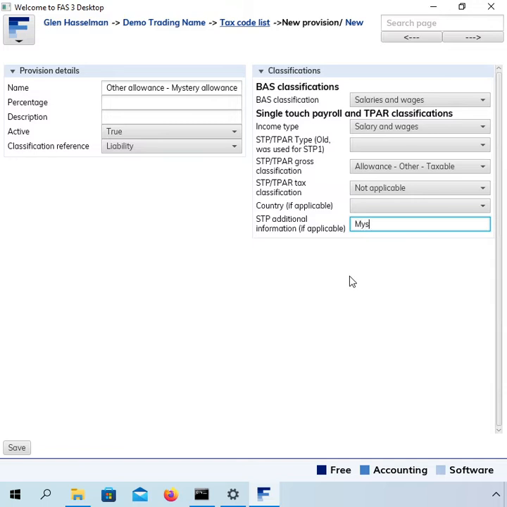So I'm going to call it mystery allowance. Now, previously, we had the other allowance description put in here in the description field for the tax code. And if you leave this blank and you put a description in here, the software will still pick that up. So if you've migrated data across from single touch payroll 1, then it's still going to pick up this description.